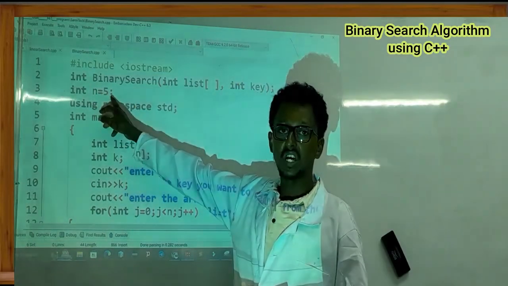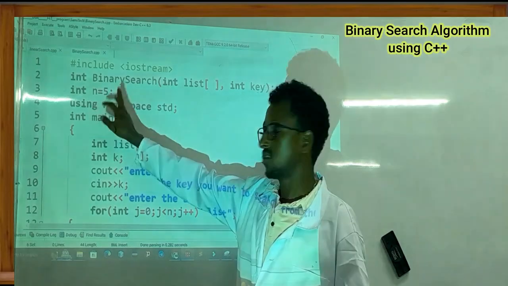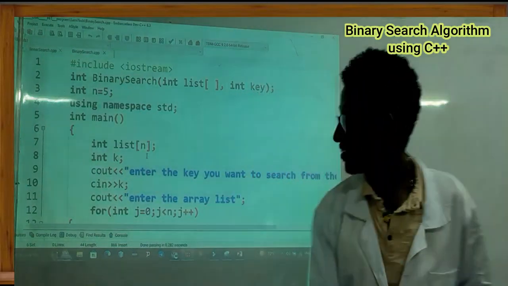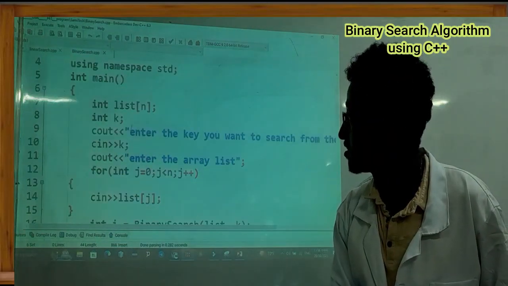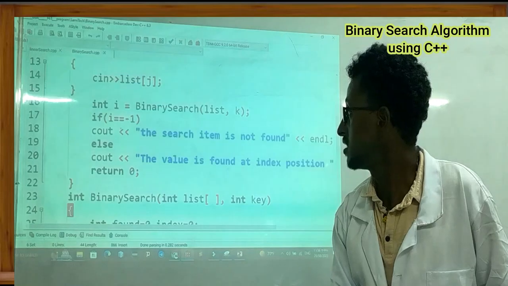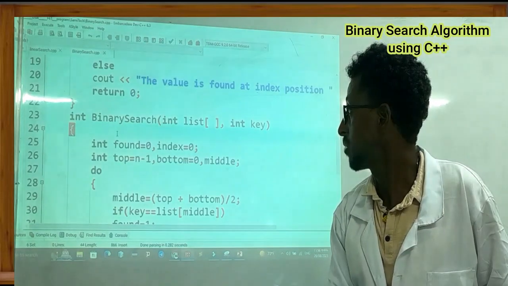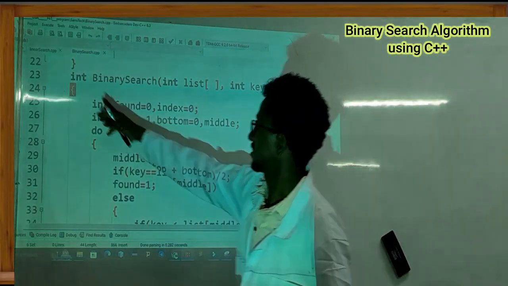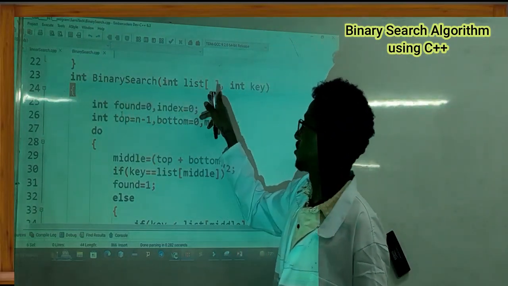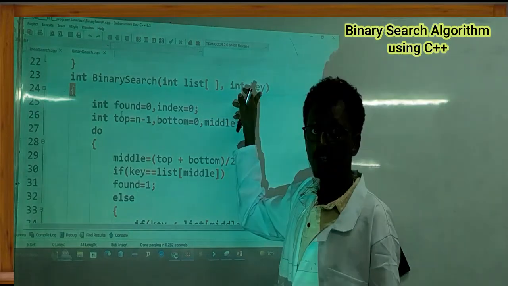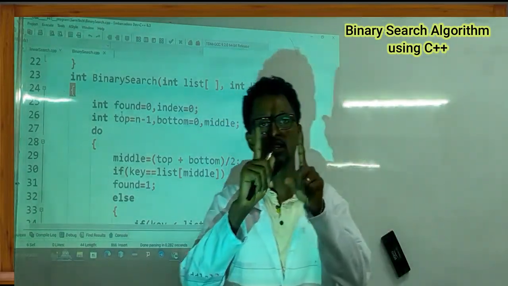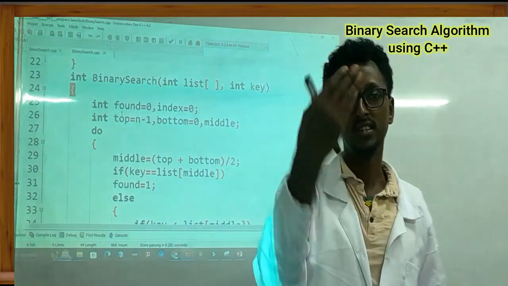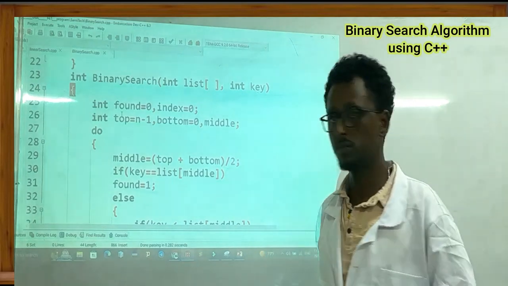We declare the size of the array to calculate where the top is found. This is the main method, which directly passes to the function how the function performs this task. So: int binary search, int list of the array, and int key. We pass two parameters, or arguments, to our function. The first one is the list of arrays. The second one is the key that you want to search from the array.